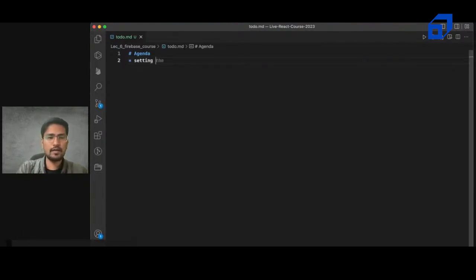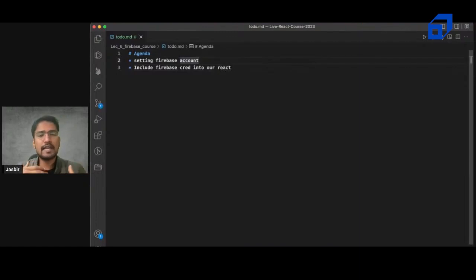Okay, so the agenda for today is setting up a React Firebase account. First of all, let's set up a Firebase account so that we are able to use it. Second, include Firebase credentials into our React app, because whenever you create an account, you get your own credentials that you can use.